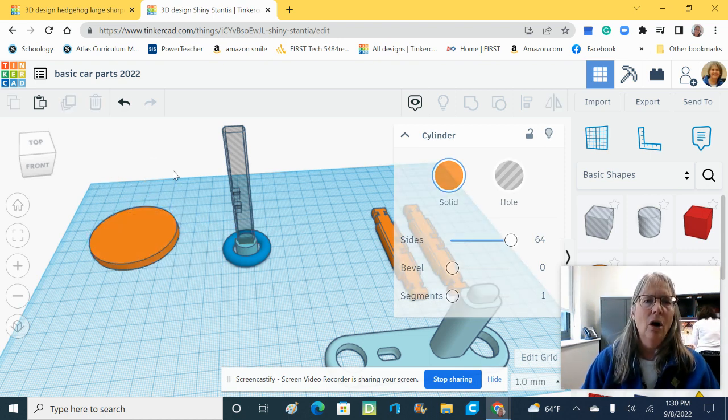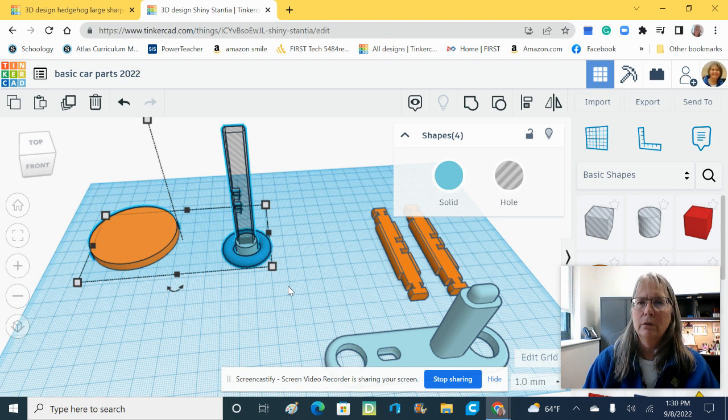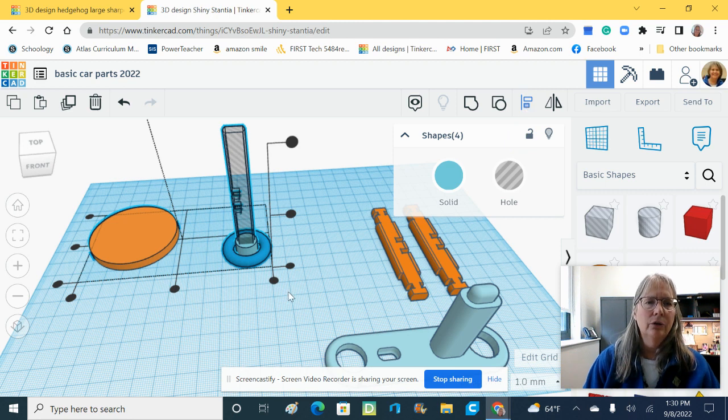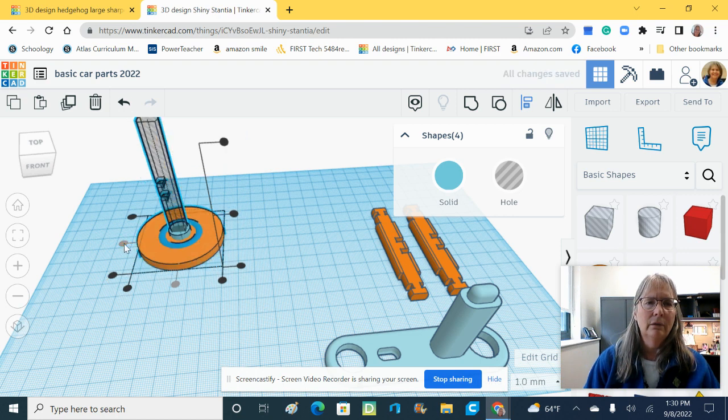I'm going to select all of the pieces again by right-clicking and dragging my mouse. And then I'm going to go up to the Align tool, and you'll see that the dots show up. I'm going to click Middle Align and this Align. Now, all of the shapes are aligned around the middle piece.